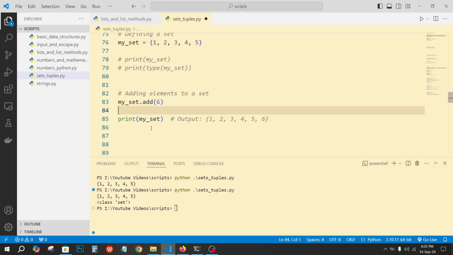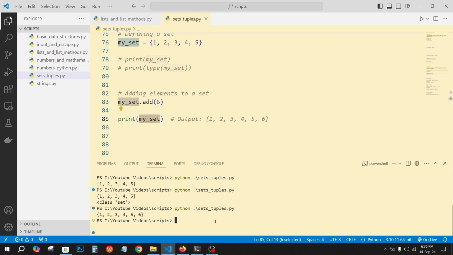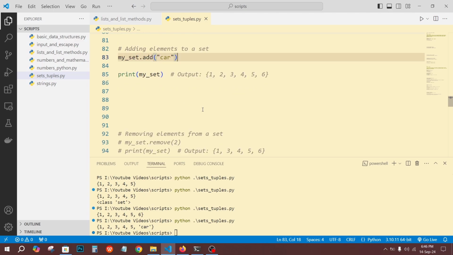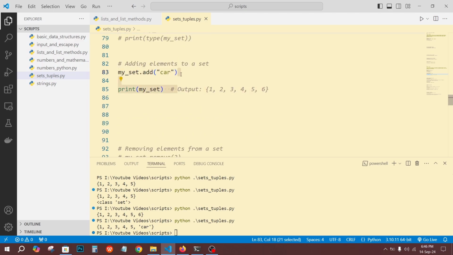After adding, if I print my set again, let's save it and run it. You will see 1 2 3 4 5 6, so 6 is appended here. We can also append any other thing like car. If I append car here, after 5 it will append car, you can see. Now we have learned about adding an element into a set. Now let's move forward.